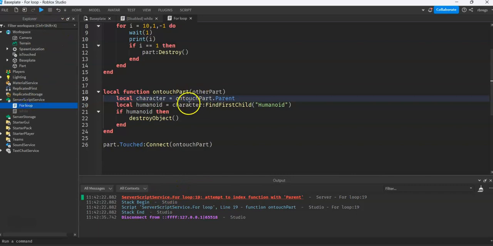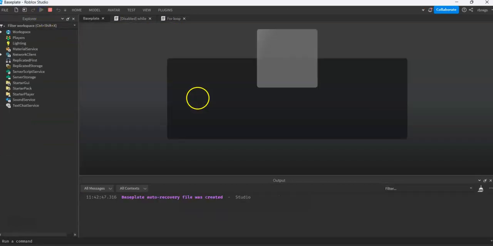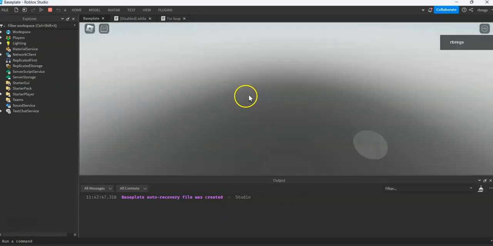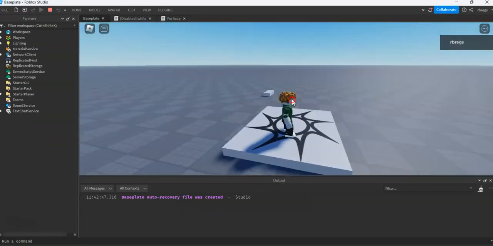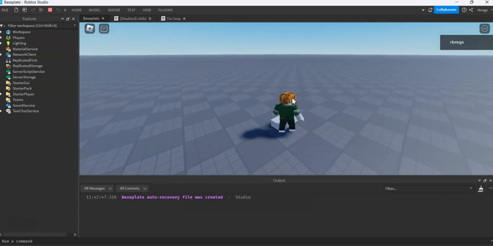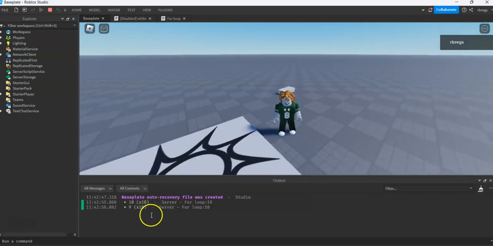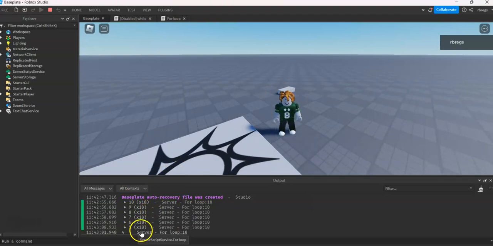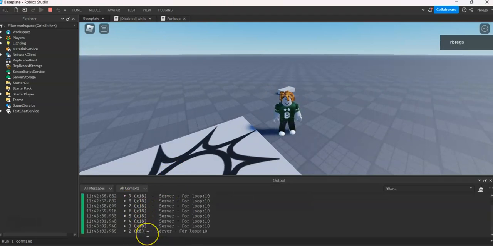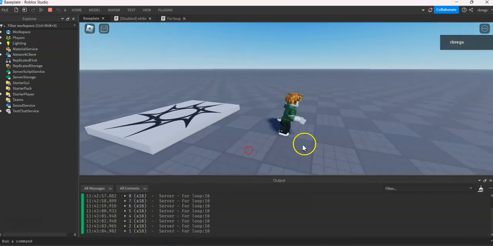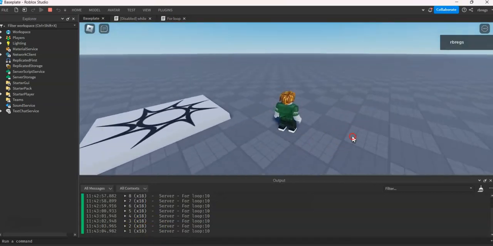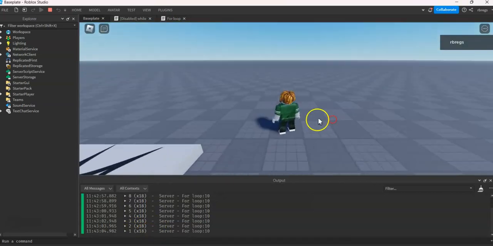So guys, in creating function, you should be careful. So this one should be other part, not untouched part. So let's run again. Let's touch the part, and as you can see, it counts. The count 18. I forgot the debounce, so we will fix it later. See, it destroyed the part when the count reaches 1.